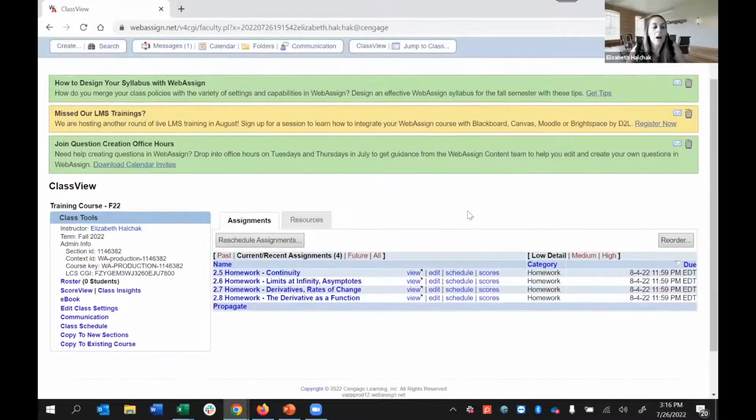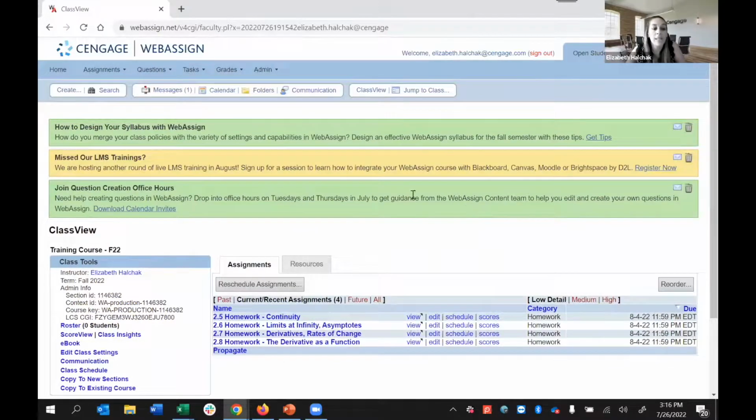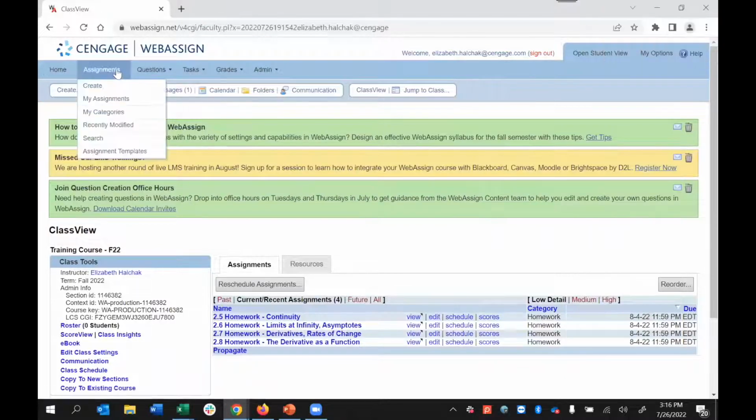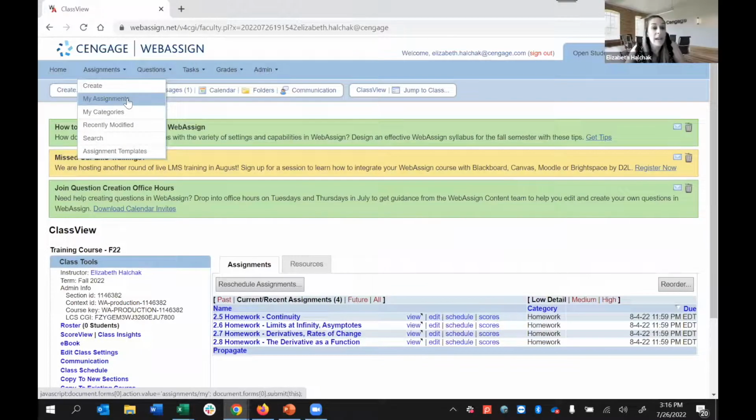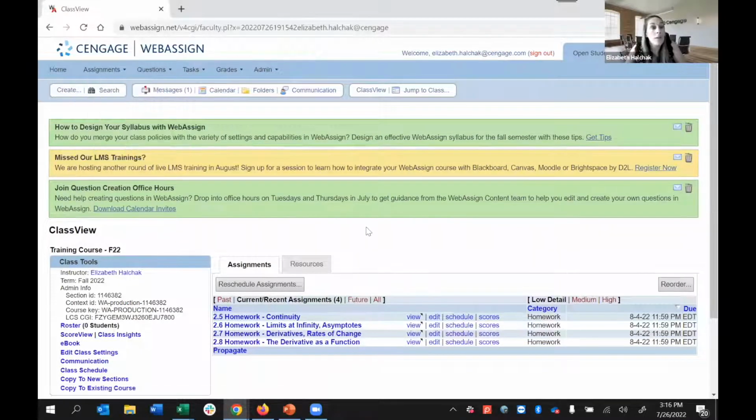All right, so next we'll move on to assignment creation. If you have assignments that you've already created that you just need to modify, you can do that by clicking on the edit link next to the assignment. Or if you've downloaded those course packs, again, you can access those through My Assignments and edit from there. However, if you want to create your own assignments, you can do that by clicking on the Create button, either from Assignments or just the general Create button.